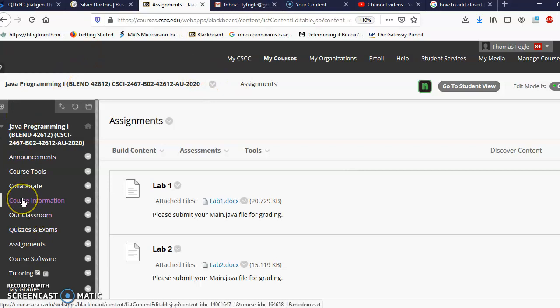So you've got your course information, review the syllabus. You've got our classroom. Each unit goes unit by unit, and that's also where your textbook information is. Quizzes and exams, when necessary, refer to the syllabus units of instruction. It'll tell you when the quizzes and exams are. You've got the assignments that you see right now, and then the course software, and we talked about that.